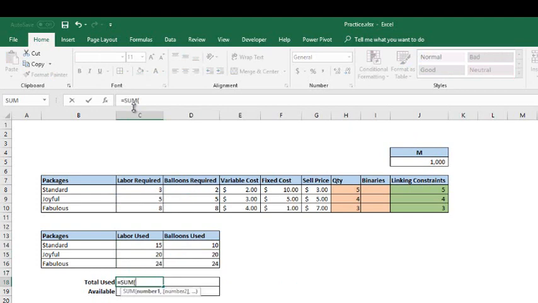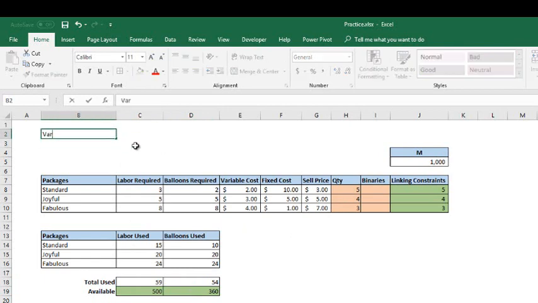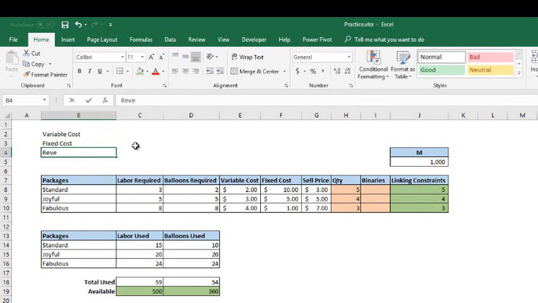And then total used, we'll go sum here, and then available, these are the constraints that were given to us, and the number for labor is 500, and for balloons it's 360. And because these are constraints, we'll put these in green. Okay, so now let's come up here. We'll put variable cost, fixed cost, revenue, and then profit.